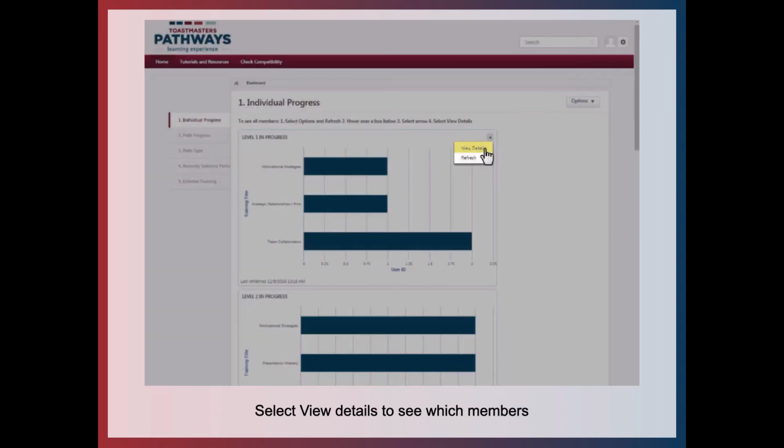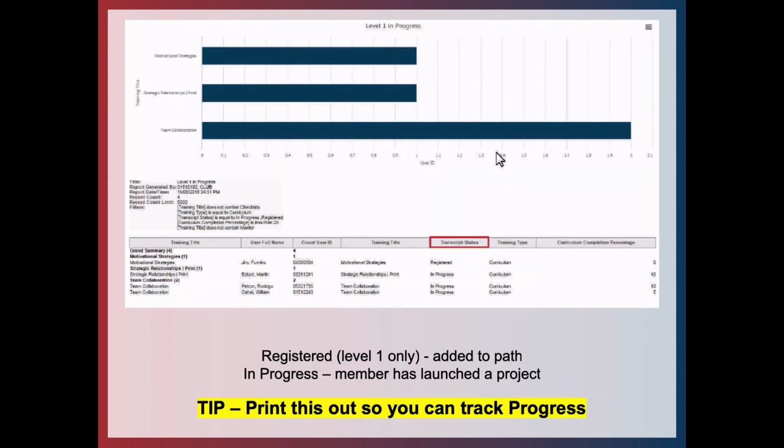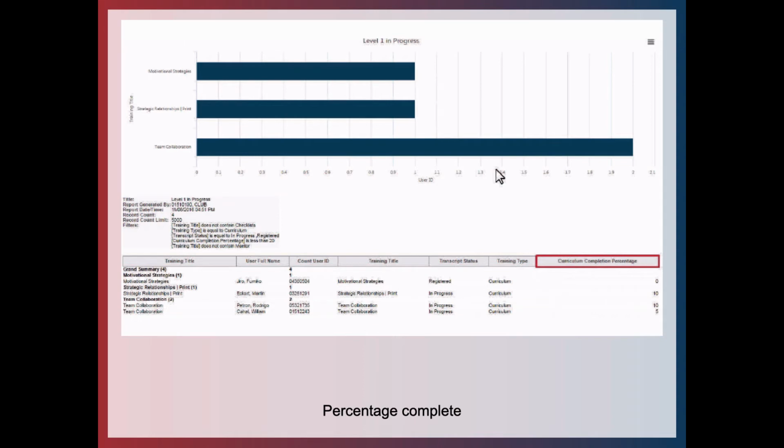And then you've got level 2, 3, etc. down the page. If you want to look in the details of each of those levels, you click the View Details on the little triangle in each graph. Here you can see the status. Registered basically means they've started the path but haven't opened any project to start it. In progress basically means they've opened the project and started reading it, and therefore they're in progress. You also have a printout of the percentage completed. So there's a number of projects in level 1, so this will be an indication of how far through that level they are.